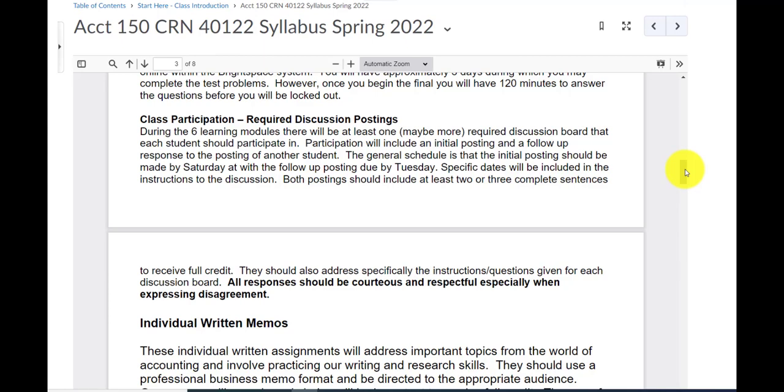Each of them should be at least 2 or 3 complete sentences. They should be courteous, respectful. They should be full sentences, easy to read, clear writing. If you are making any references, the references you make to other postings should be clear and specific.